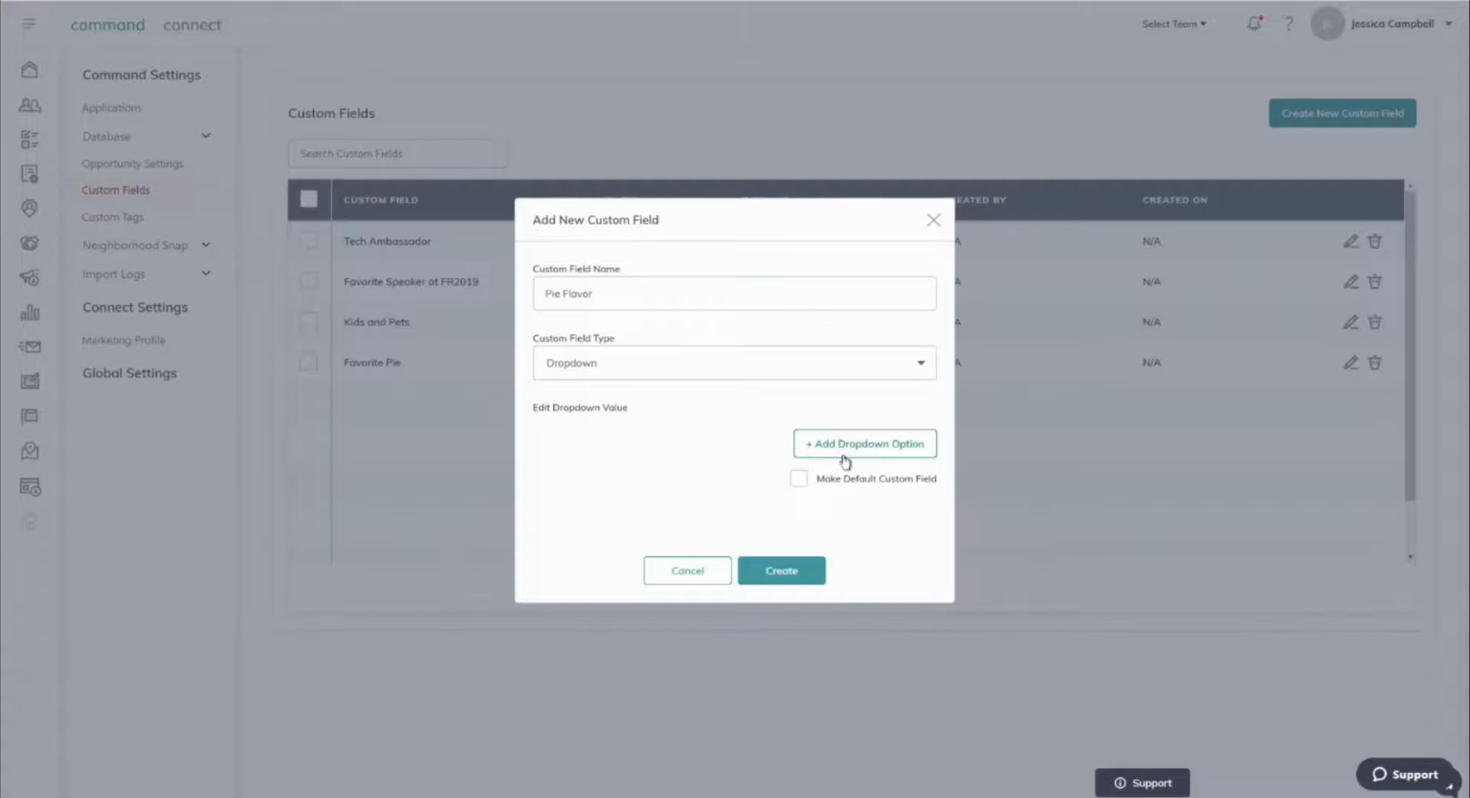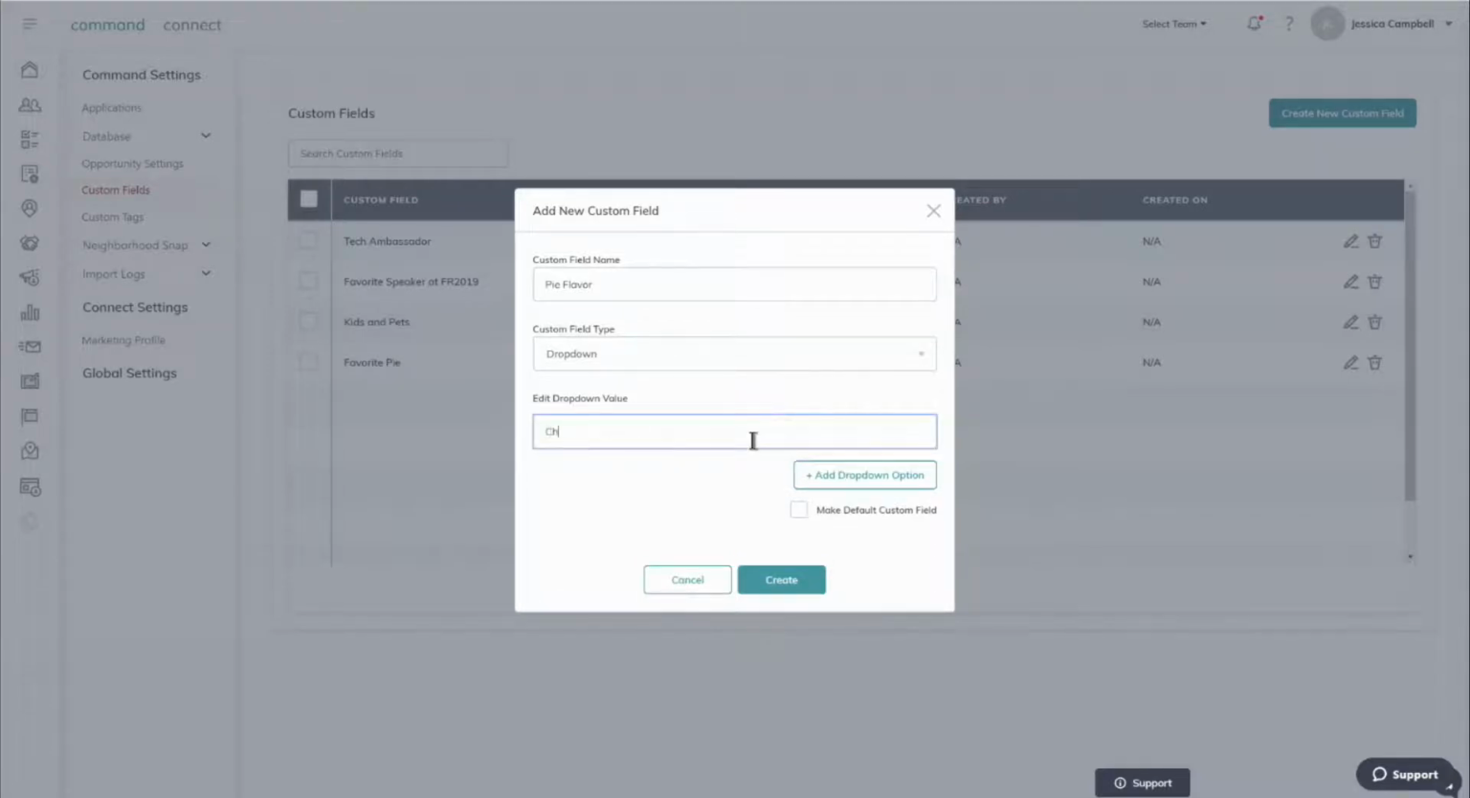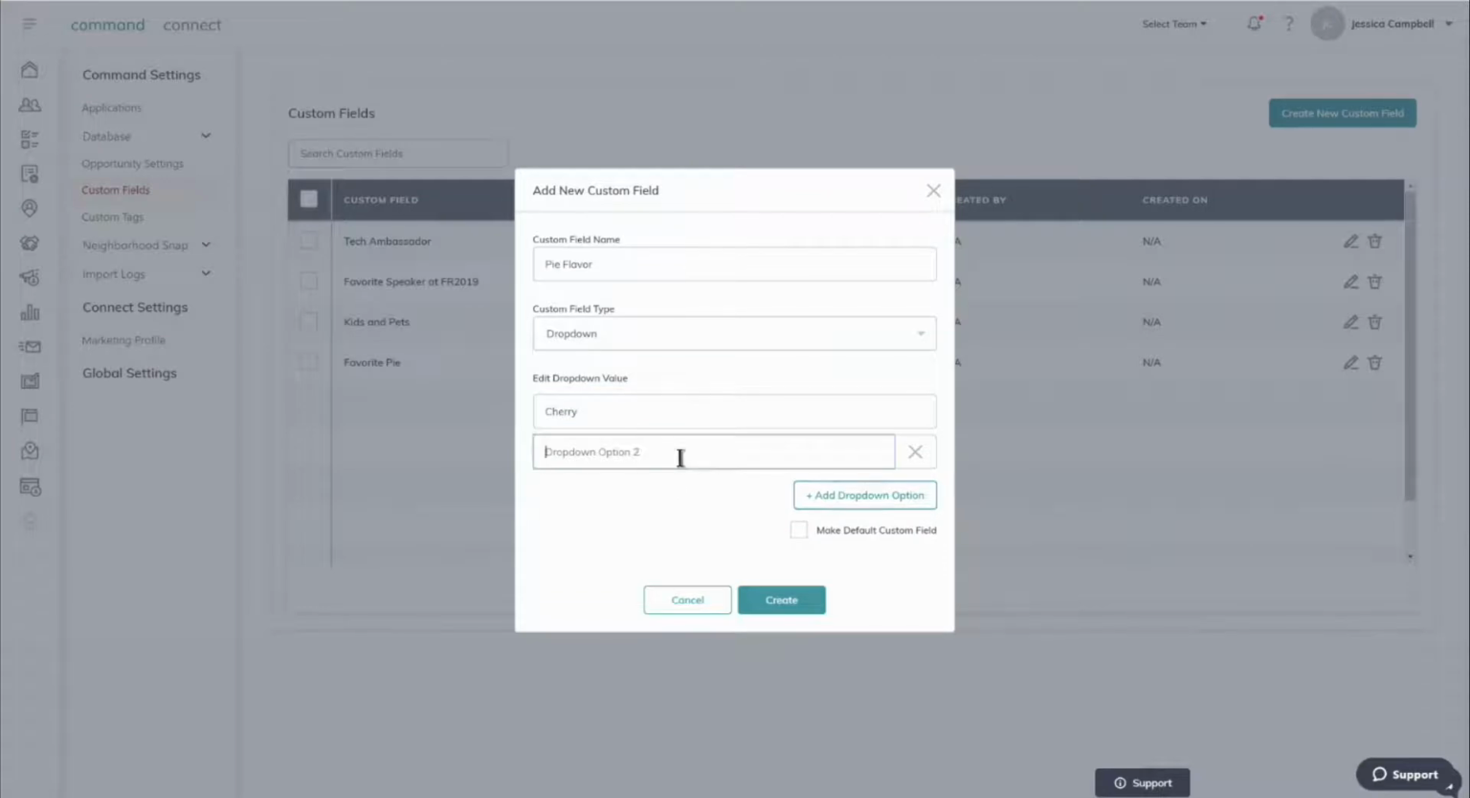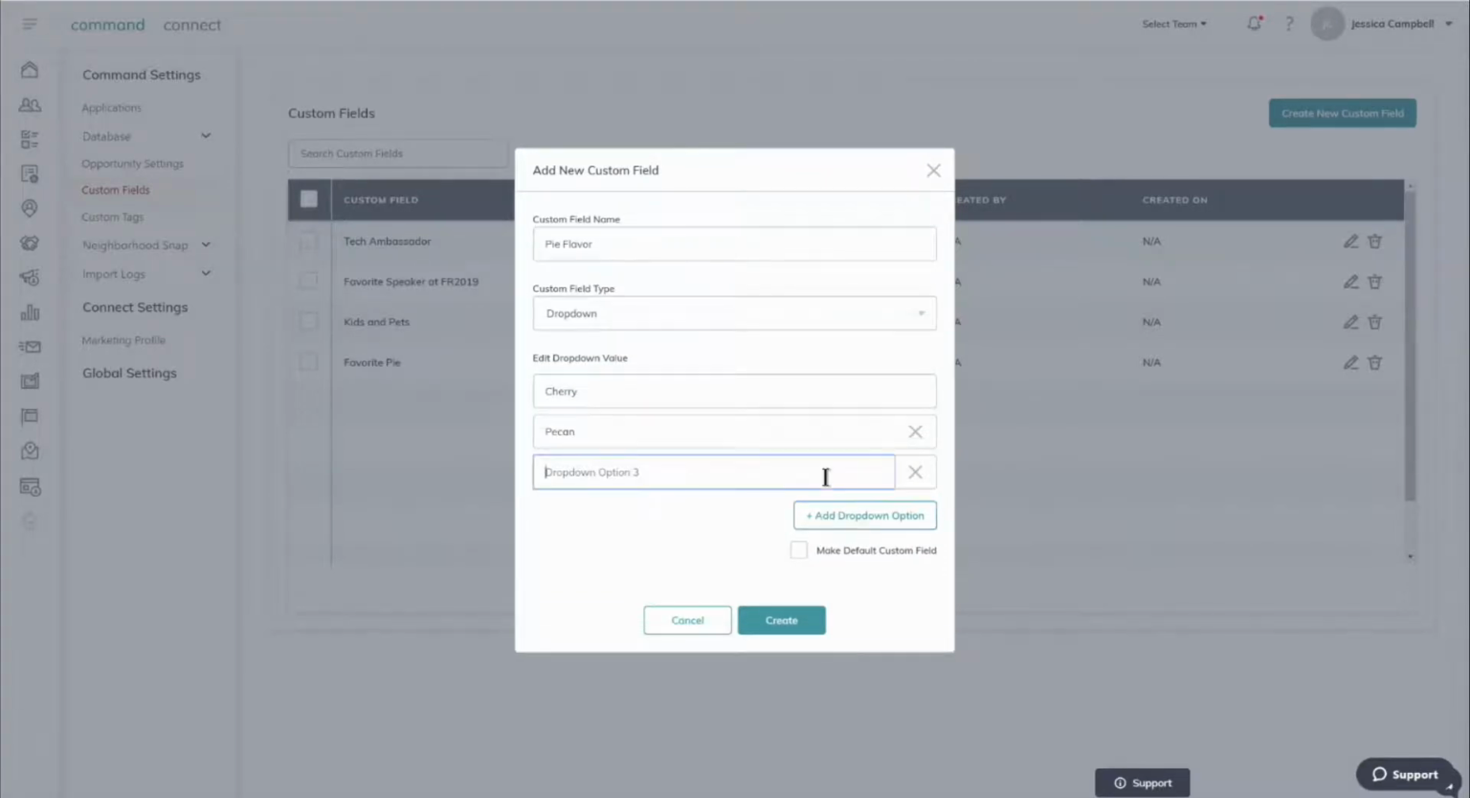Okay, so add drop down option. Cherry, pecan, and pumpkin. And really, there's not a limit to how many options you can add, so that's fine. If you want to make it a default custom field, that will show on every contact card and will be an option to choose from on every contact card.